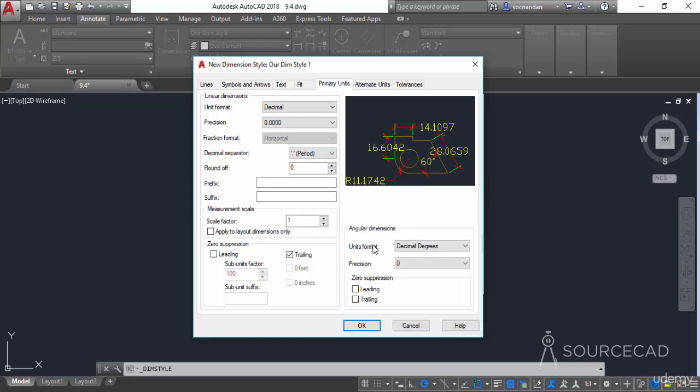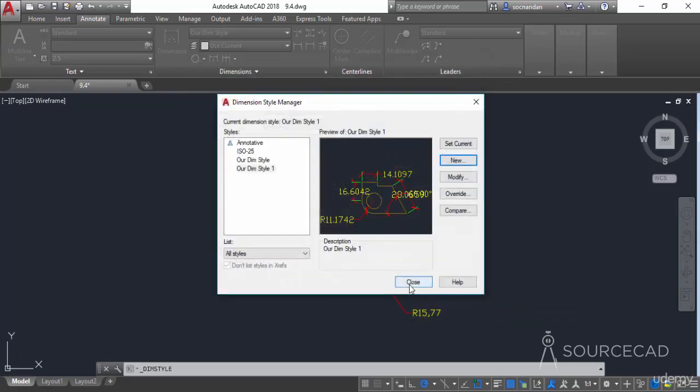And let's look at the angular dimension values now. In this case, the angular dimension is decimal degrees. You can change it to grades, radians, degrees minutes seconds, whatever you want. And here also the precision is set to 0. Let's change it to 2 decimal places. Now with these changes, I'll simply click on OK and close it.